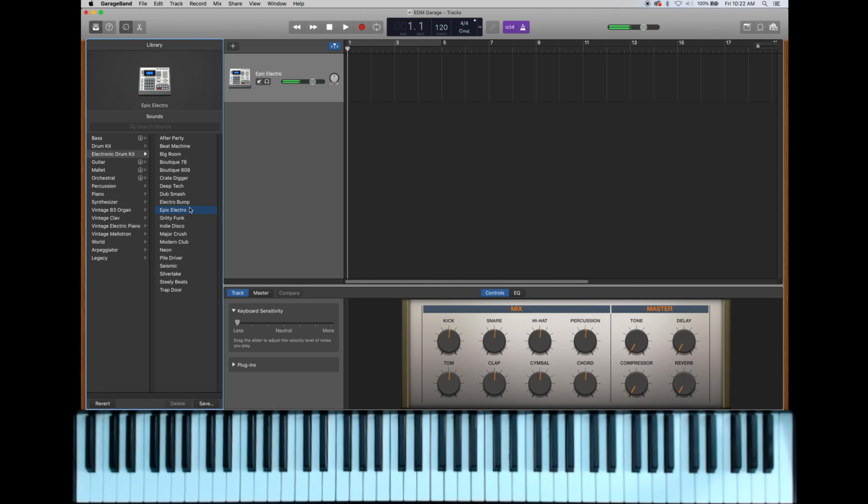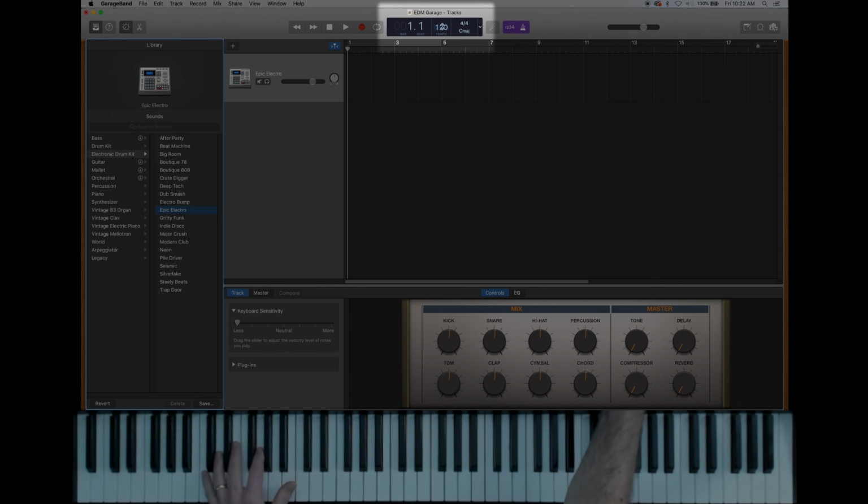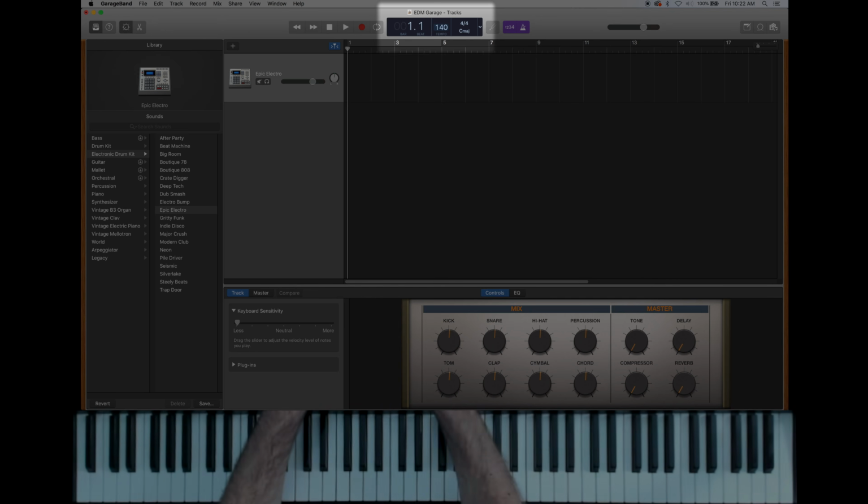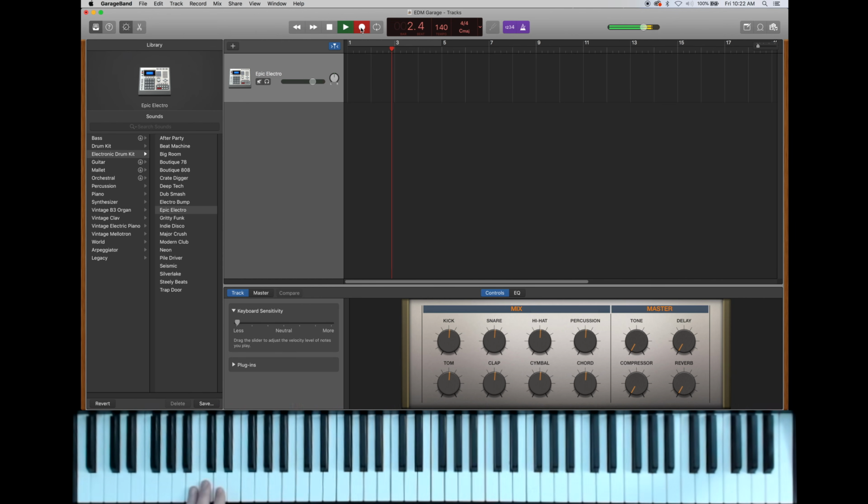Okay, I like the sound of the Epic Electro Kit. I'm going to make something trappy, dubstepy, so I'll set the tempo to 140 BPM. Now I'll hit record and play some drums.